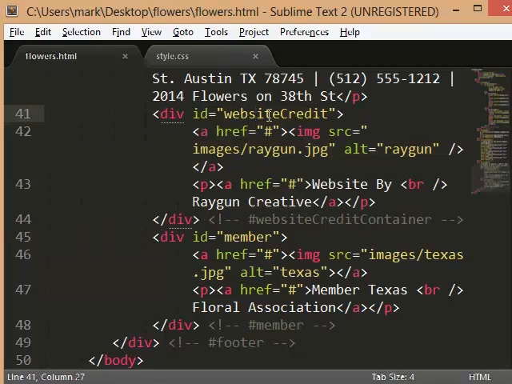I'm going to call the left div website credit, that's the Ray Gun one, and then the right one we'll call member because it has this member text in it. And those are image tags, and we're wrapping them in link tags. Pretty straightforward. And we're using separate divs. It'll just be easier to style everything like that, the image and the text by it.